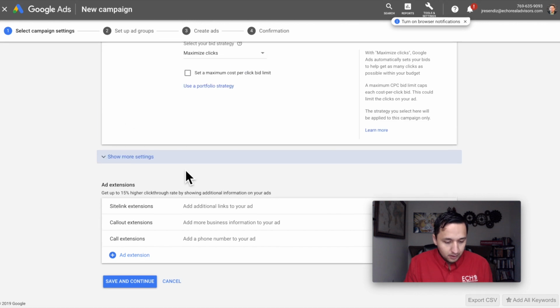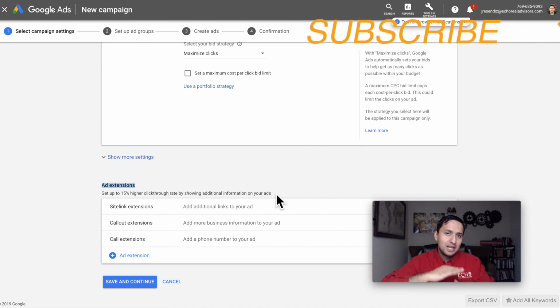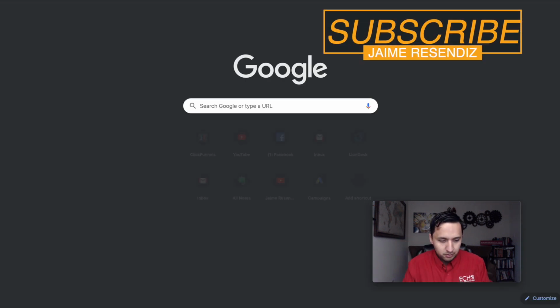All right, so site link extensions. Well, let's go with ad extensions. Get up to 15% higher click-through rate by showing additional information on your ad. So a traditional ad will have 3 titles and then a description, but you can make it a bit larger. And the reason that you want to make it larger is you originally have 4 ads at the top of the page and then 3 ads at the bottom. Well, I'll show you. Let's do that.